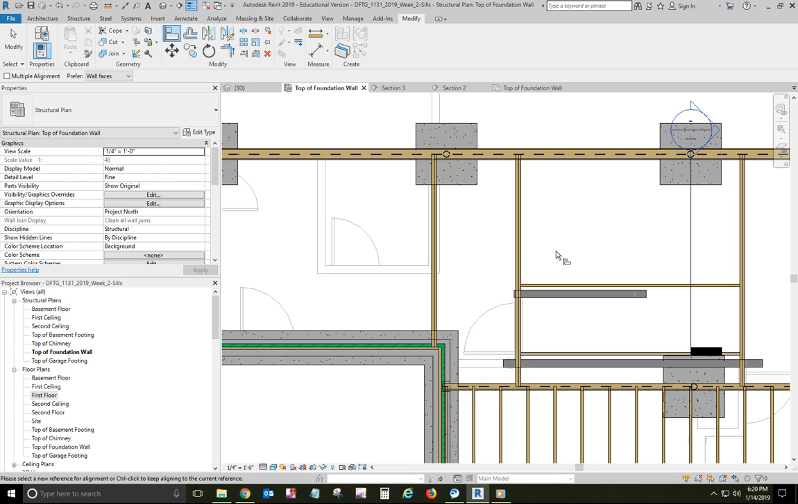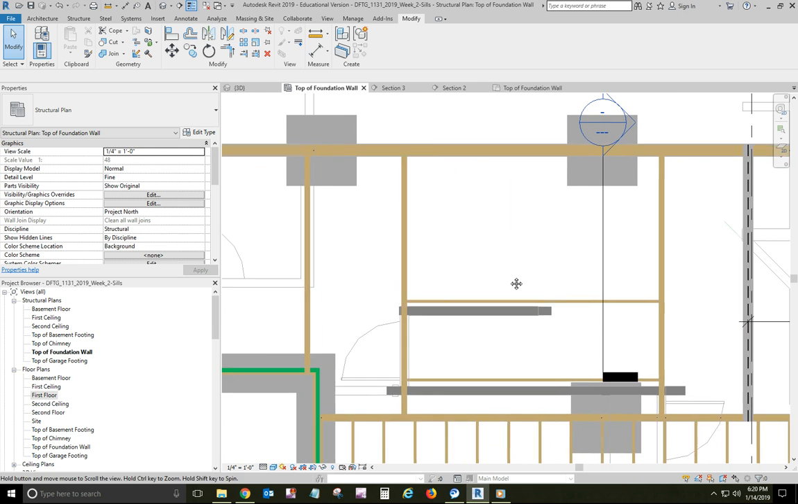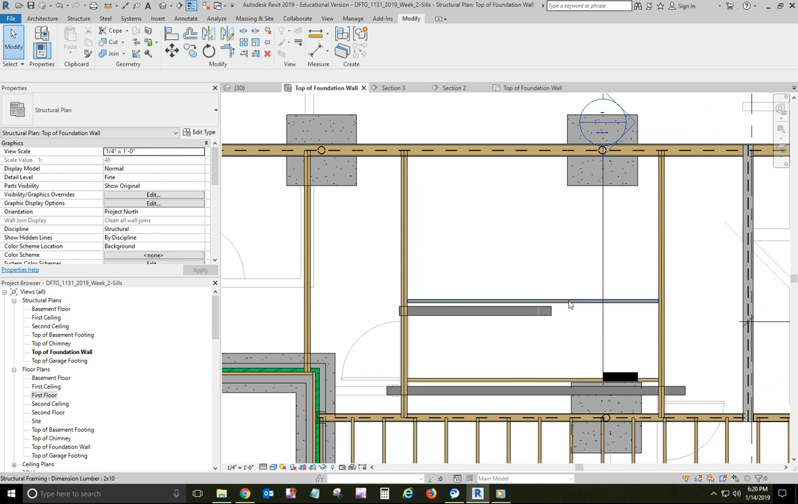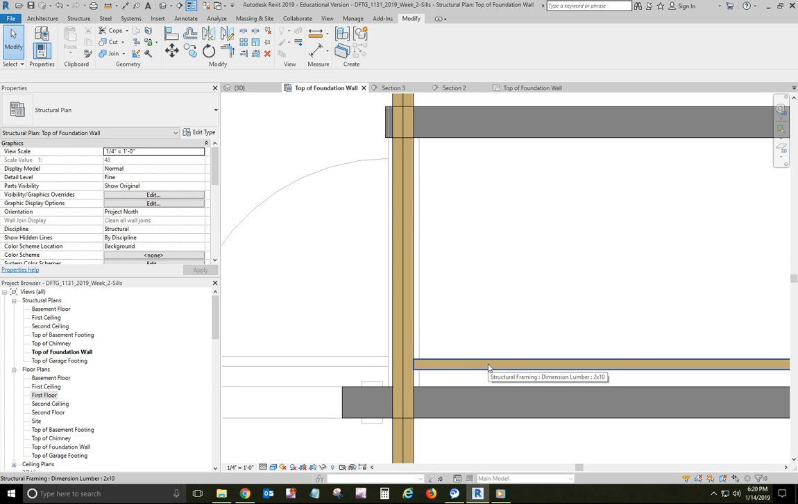Okay, now you're going to want to put in a single 2x10 joist, and I've just got these drawn in place here. And we're going to align them. They're going to be a 1/2 inch in from the wall.